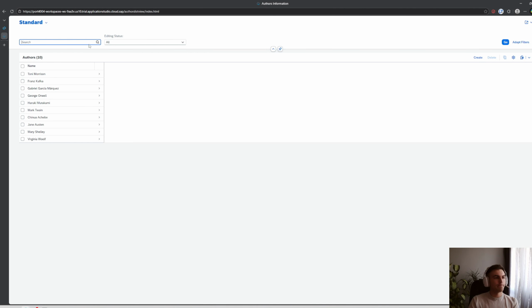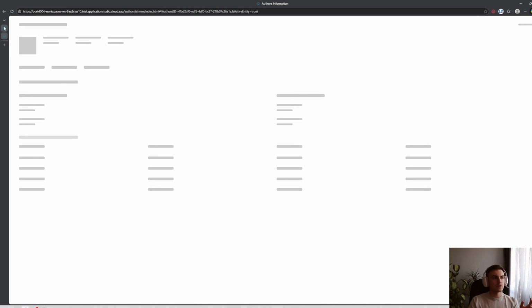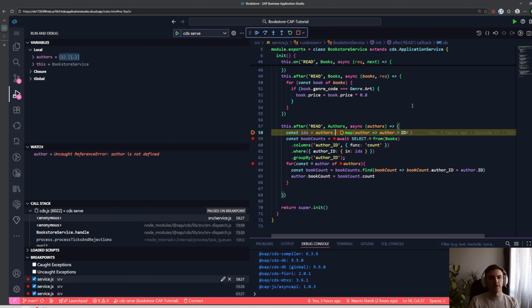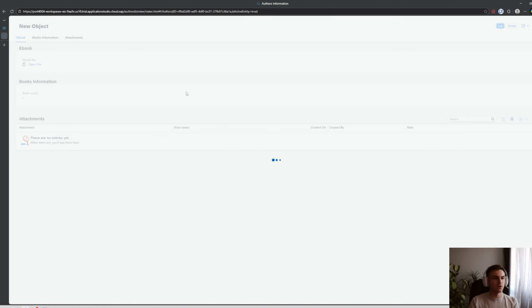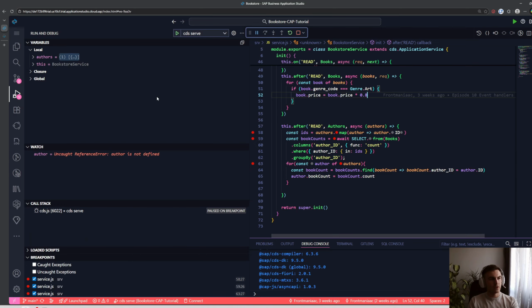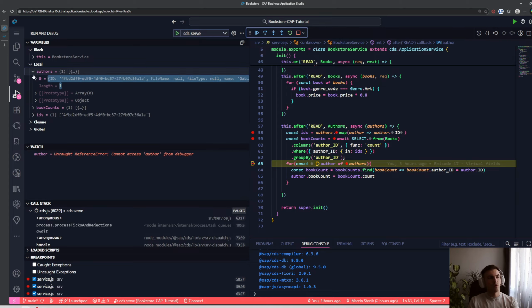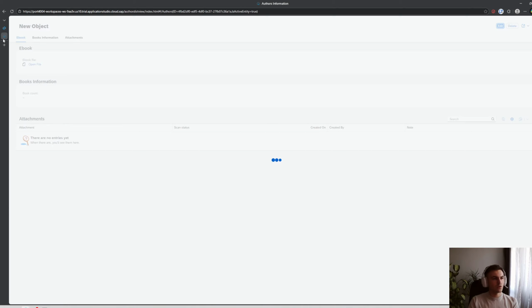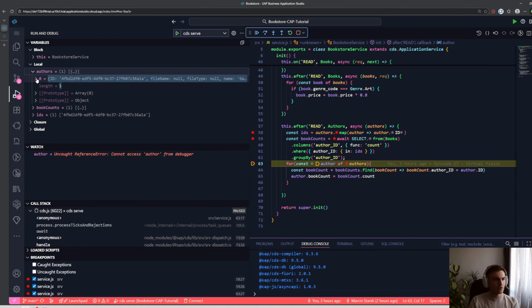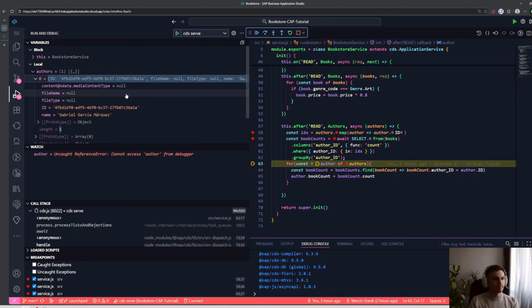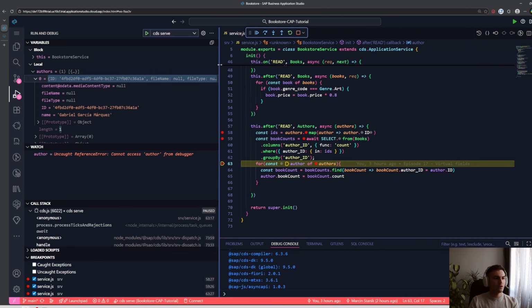You can see that everything is being read as usual. And now if I click on something, again, it's going to stop on my breakpoint, because this this.afterRead handler is valid not only for the list view, but also for the object page. So again, it stops, and we can again see what values are being held inside here. You can see that this time we only have one author, because of course we have one author on the object page. But you can see that the object is much more filled. We've got the file name, file type from the attachment that we have in our entity.